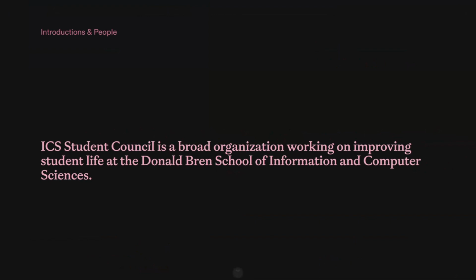ICSSC, or ICS Student Council, is the student council for the School of ICS on campus. And our overall goal is to improve student life at the School of ICS. And more specifically, me and Eddie are from projects. So we help maintain a lot of student-run projects such as Almanac and Peter Portal and Zotmeal and a bunch of other projects you may be familiar with.